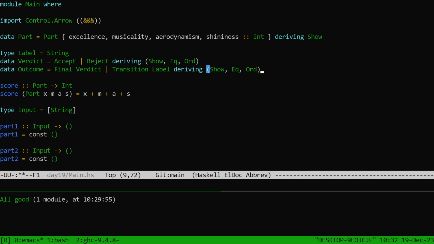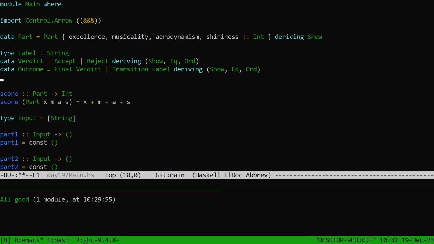I don't think I need the Eq or Ord instances for Outcome, but just in case, for Verdict, I imagine we'll want Eq because it would be nice to filter a list for verdicts which are equal to Accept or something like that, right? Now we can say data. Now here's another.